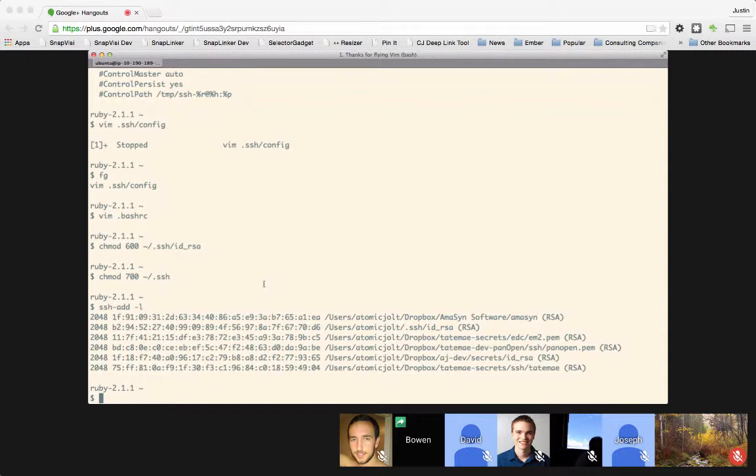So, Dropbox and the transfer permissions. This applies not just to SSH keys, but other things. You can change permissions in Dropbox. Just make sure they're loaded into your keychain.